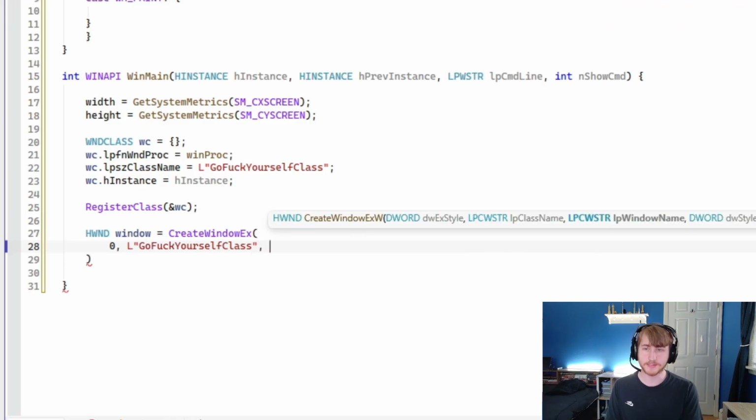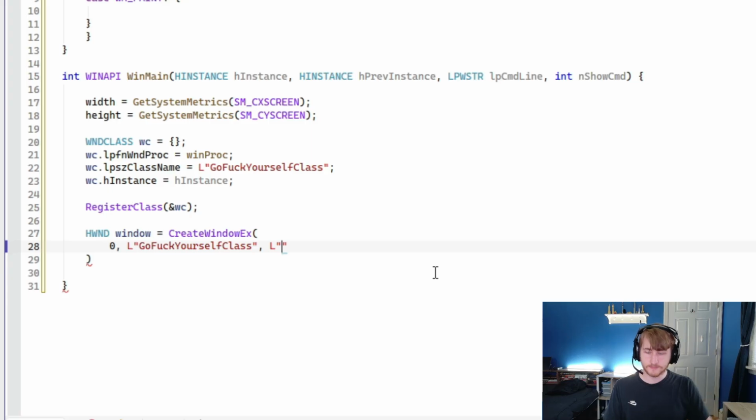And I guess this is how it assigns the window to that class and makes it valid, because the class gets registered into the Windows system. Then you can give it a window name. So this is the name that'll appear at the top of the window, or when you hover over it at the bottom of the screen. For this one, we're just going to simply name it Go Fuck Yourself.